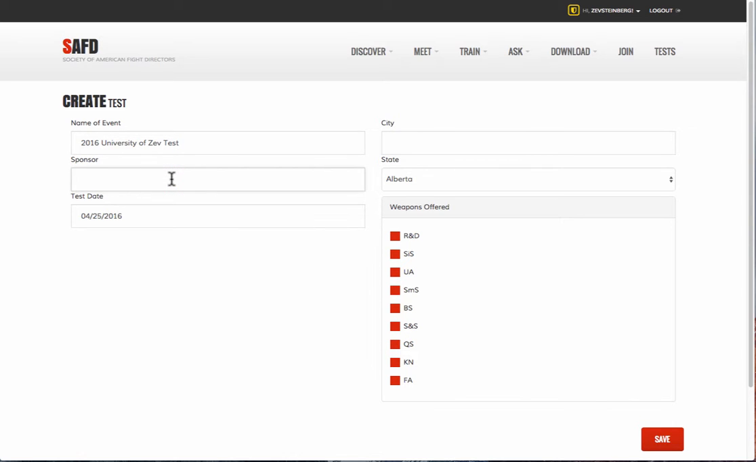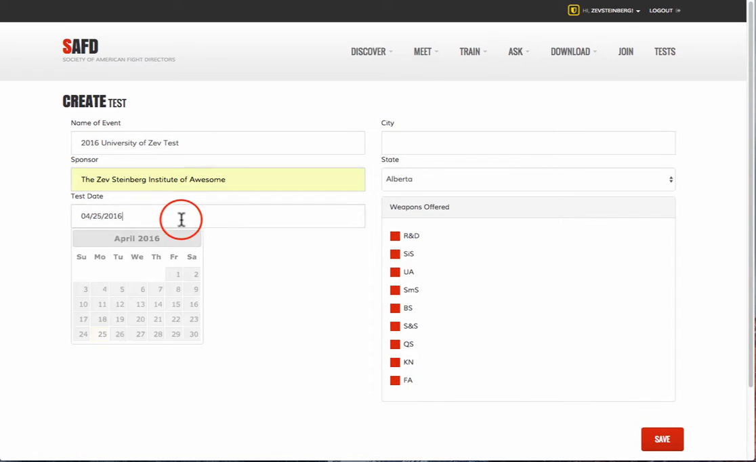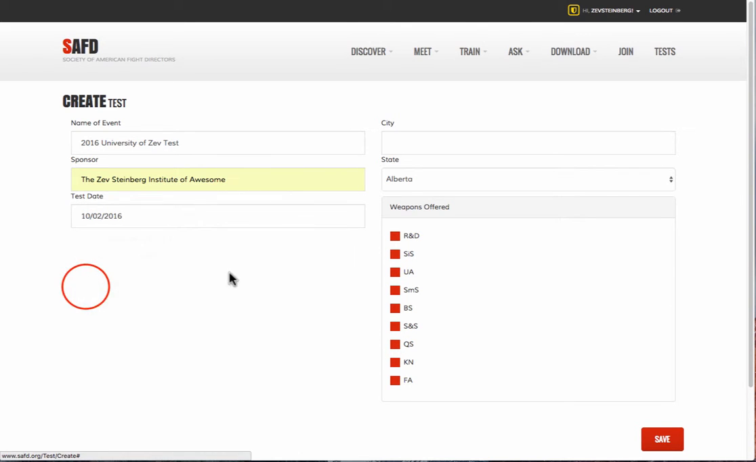The sponsor would be the organization. That's not a required field, but it usually helps. So something like perhaps the Zev Steinberg Institute of Awesome. And of course, you'll choose a date whenever the event is actually going to happen. Choose a city and a state. The next thing you're going to do is choose the weapons that are being offered in the test. So this one's going to involve rapier dagger, unarmed, and broadsword.